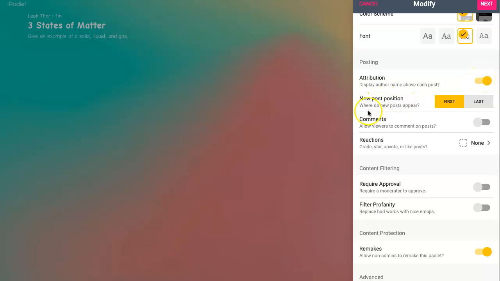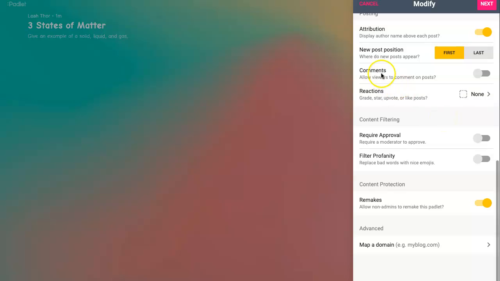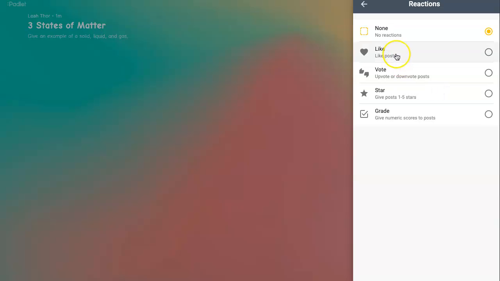New post position, where do new posts appear? You can either choose first or last. I'm going to leave it at first. Comments, allow viewers to comment on posts. You can either check this to make it available or leave it like this. Reactions, this is where people can like, vote, star, or grade. I'm going to leave it at none.